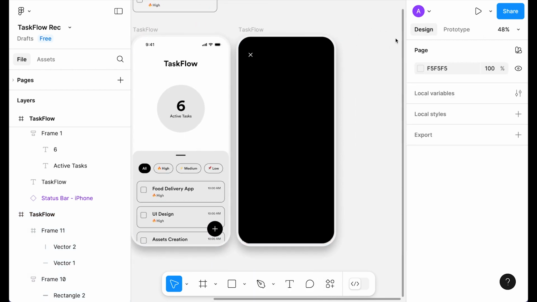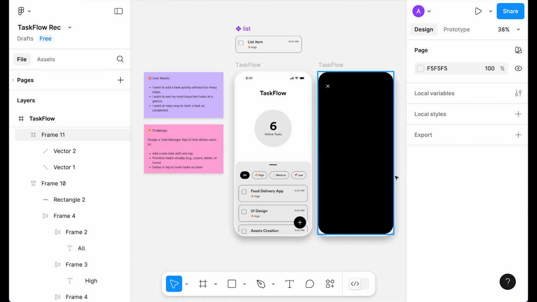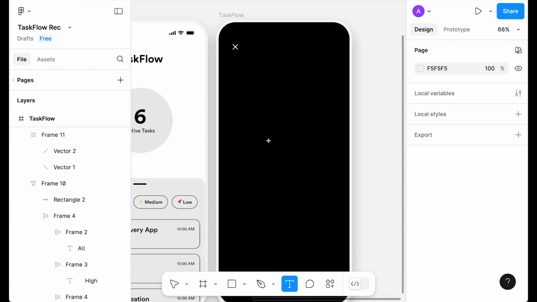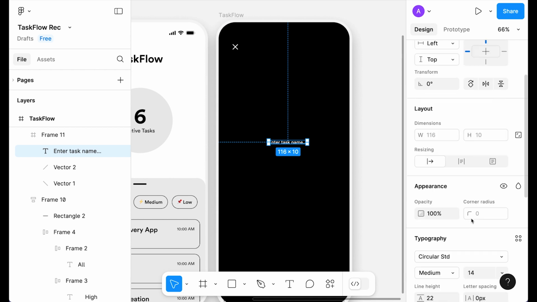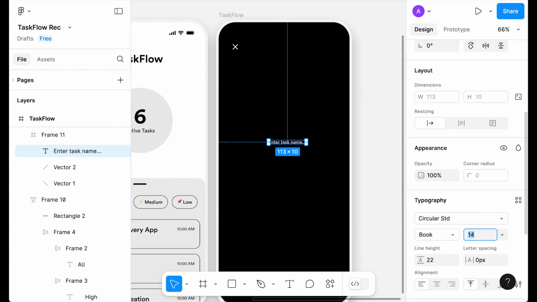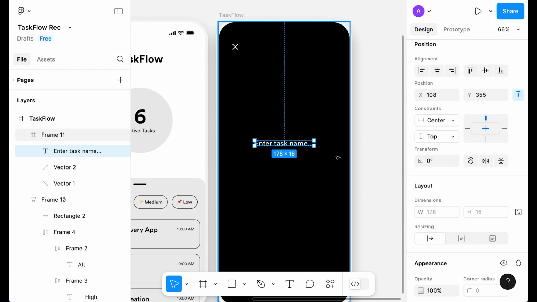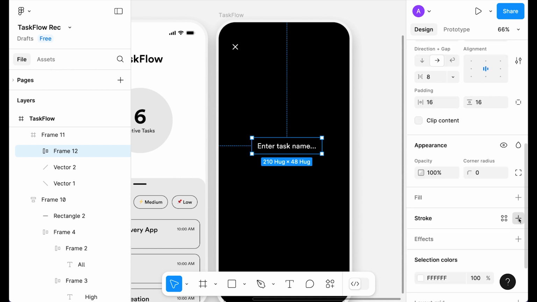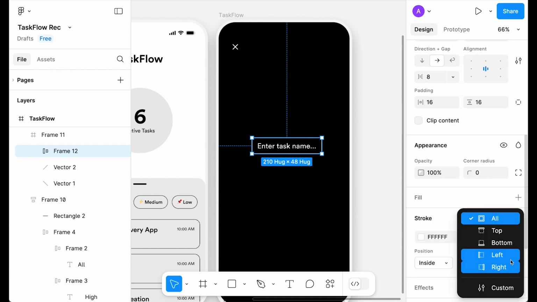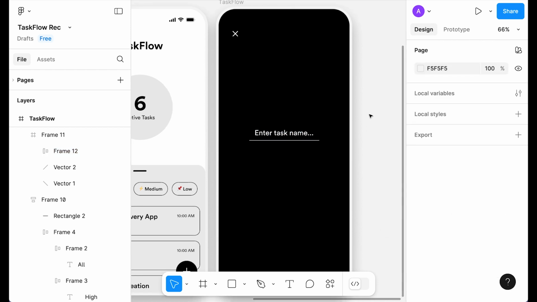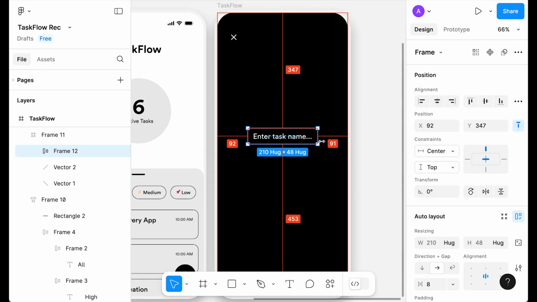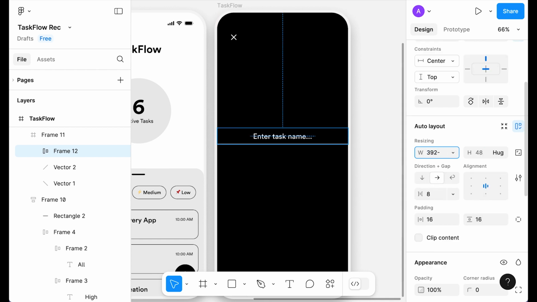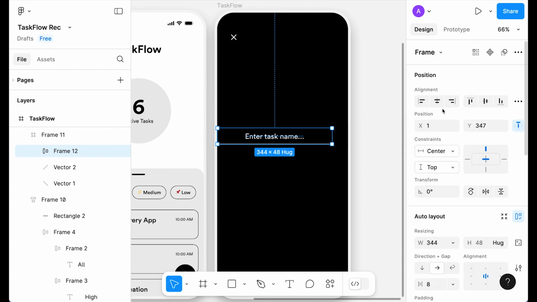So now let's quickly create our task creation. Okay, now let's quickly create a new task and select text tool, click, enter task name. Okay, and let's increase, make it bold, and for the text let's make it big, so 22 I think looks good. Center align and convert it to auto layout. Let's make it 16 from the top and bottom, and left and right 16. Okay, click on stroke, make it white first, and for the stroke let's make it bottom. Okay, so this is how we can create our new task, and let's simply make it full width, and now let's minus 24 and 24, 48. So let's minus 48 and center align.